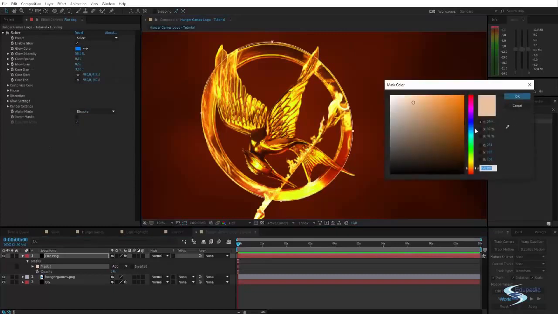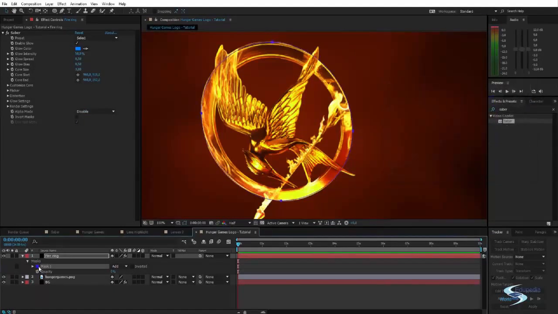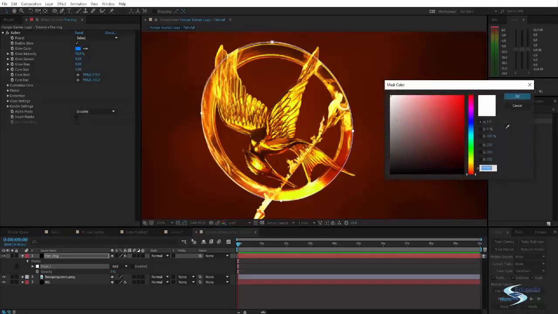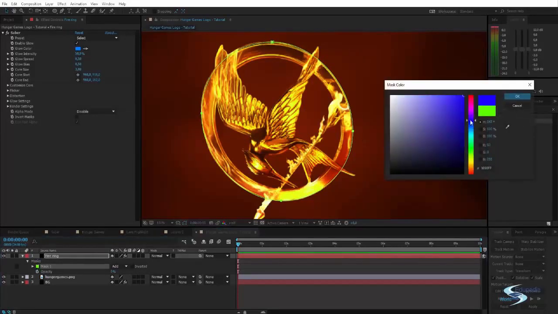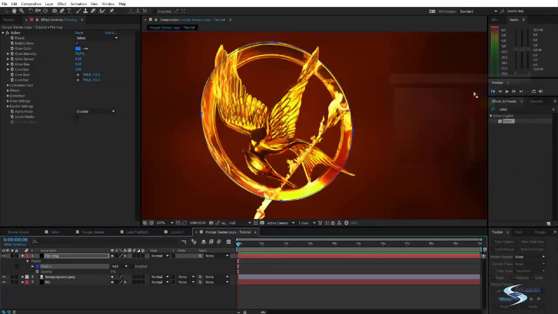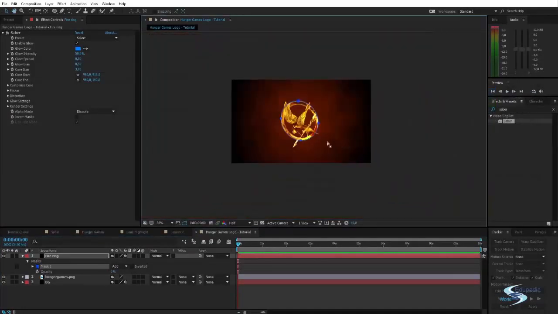Let's actually change the color to something a little more visible, and that didn't help. Maybe white. What color should we choose? Green. I think it's the blue color because that's a complementary color. Yeah, the blue is pretty visible.